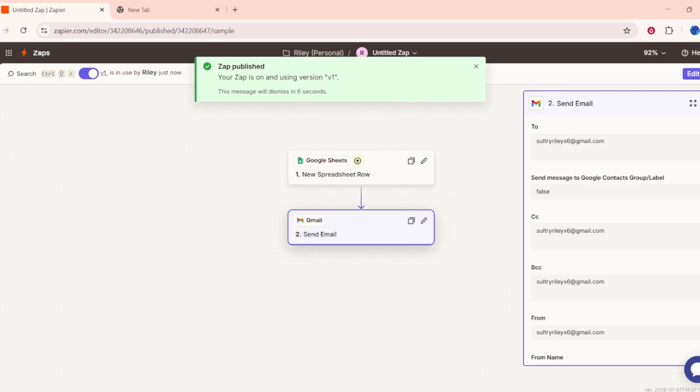From now on, every new form response or new spreadsheet row that includes an email address will trigger your message automatically. That's it. Your Zap is live and saving you time.